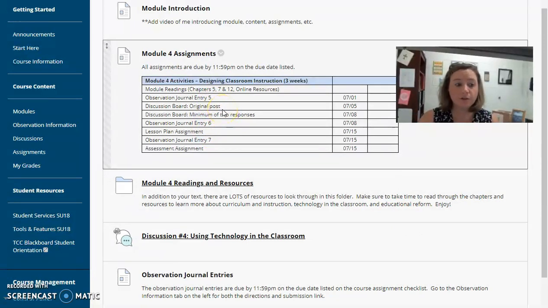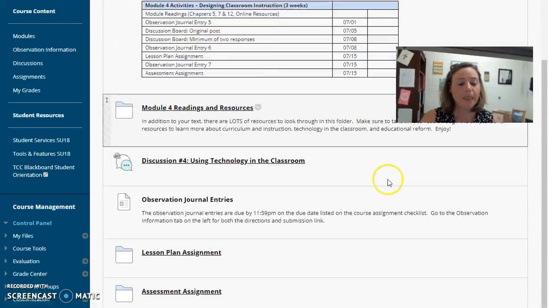There is one discussion board posting for you to do, so just make sure that it's done by the end of Module 4. But the 2 main things that you're doing in Module 4 are going to be a lesson plan and an assessment. In this folder, that's where you're going to find the PowerPoints for these chapters, as well as some other online resources for you. Remember, I'm not expecting you to read everything word for word, but I do hope that, especially with the online resources, you're bookmarking them so that you can go back to them when you do have time.